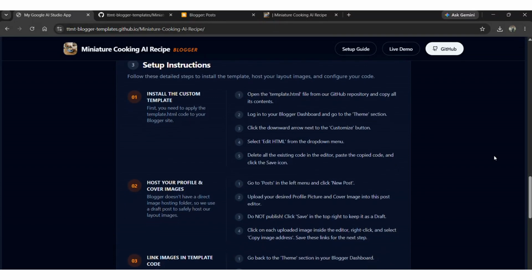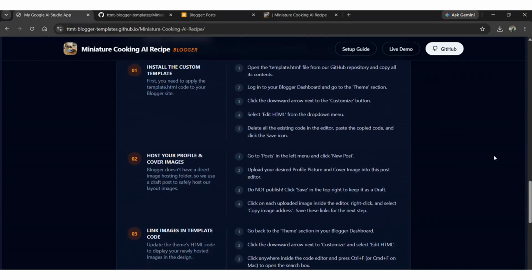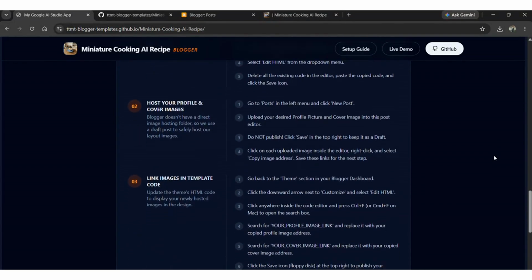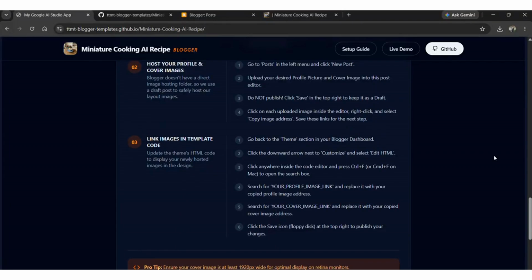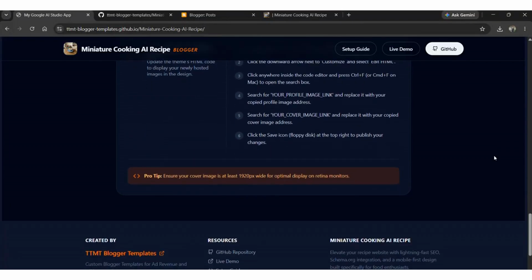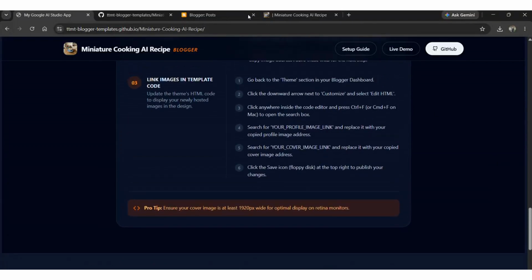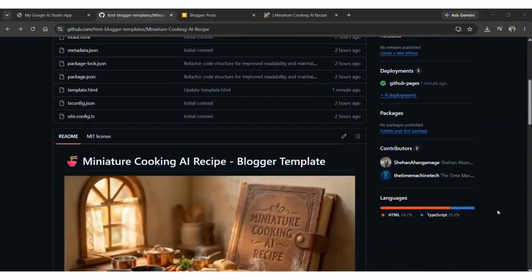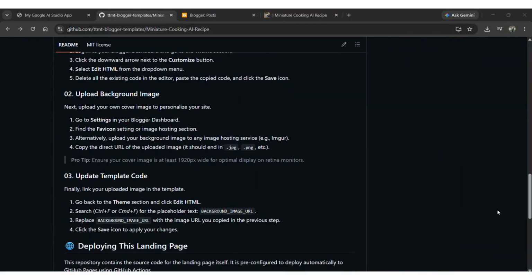so your blog looks sleek, modern, and high performance. In this guide, we'll cover 3 simple steps: installing the template code, hosting your profile and cover images using Blogger, and updating your theme code. Let's dive right in. First, let me show you how to apply the custom code to your blog.